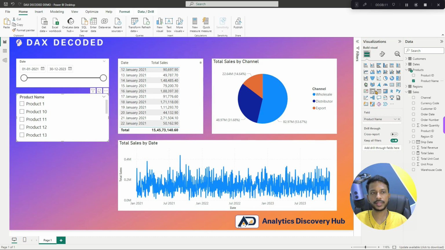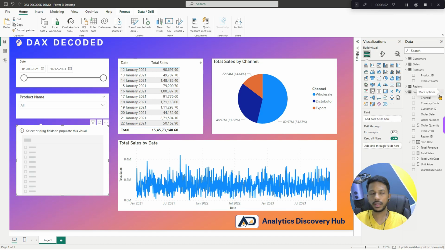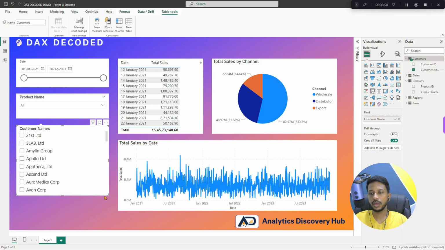So we are using a slicer, which acts like a filter. These are like filters. Don't worry about all this visualization. We'll be covering all of them in our visualization session. Right now we're just trying to explain some concepts. So for that, I'm just pulling up some visuals. Maybe I wanted to add a customer name here. Okay. So now I think we are ready to go with our explanation.